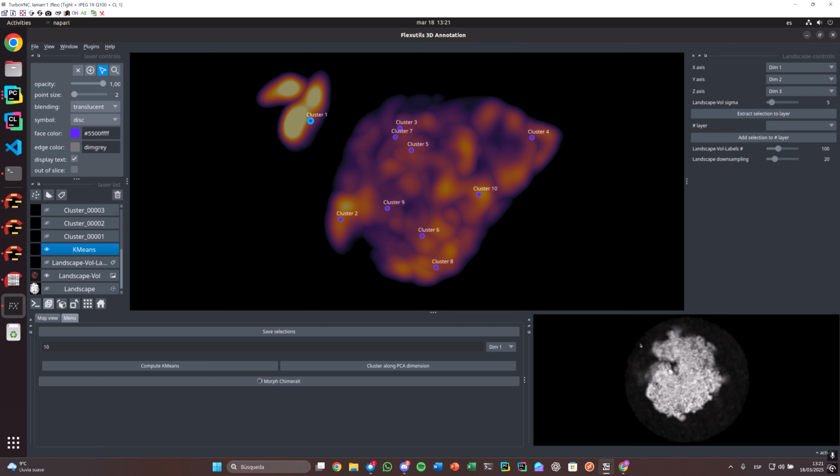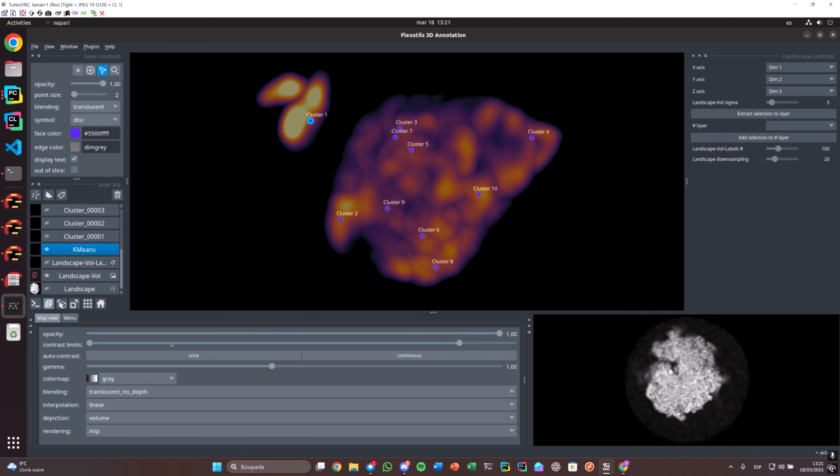We can also modify the visualization of the map. To do that, we go to the bottom panel, we go to these tabs here saying menu and map view, and now we click on map view. And here you have all the controls to modify the visualization of the volume. For example, we can change the opacity, we can play with the contrast limits to see better different regions of the volume. This gamma controls also the intensity, the brightness of the volume, and with this we can improve the representation. We can even render the volume in different ways.